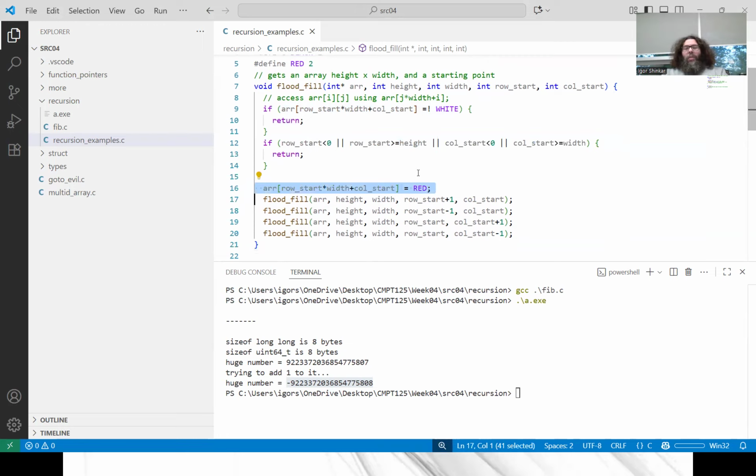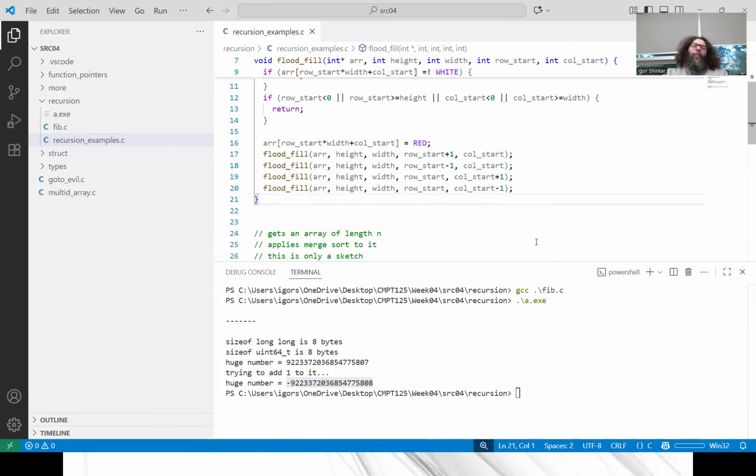And then, this is the only line that actually colors everything red, right? Colors 1 point red. And then I have 4 recursive calls. You see, this one says go down, I suppose. So row +1 means go to the next row. This one says go to the row above. This one says go to the, maybe this one is to the right and this one's to the left, or the other way around. Right.